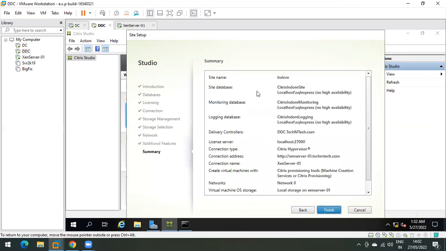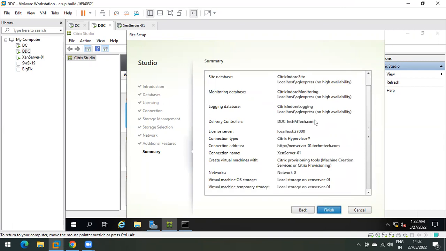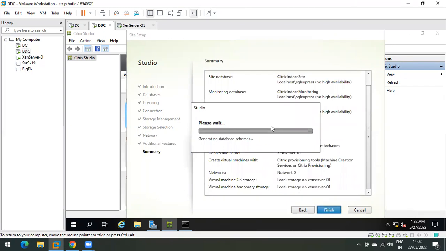Simply click on next. And this is a summary of what we have selected. This will be our delivery controller. Those are the database, the port number, the storage we have selected, the network, and the connection name. So finish it. Now it will create the site as per the options we have selected. It will take some time.